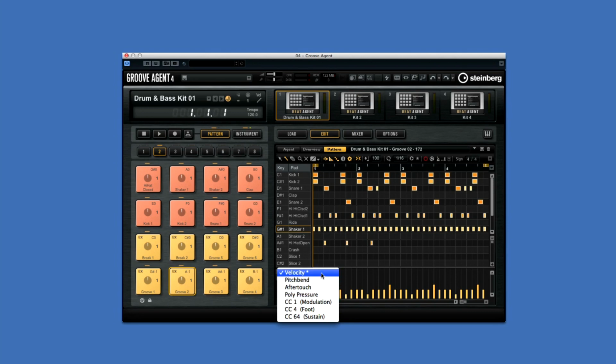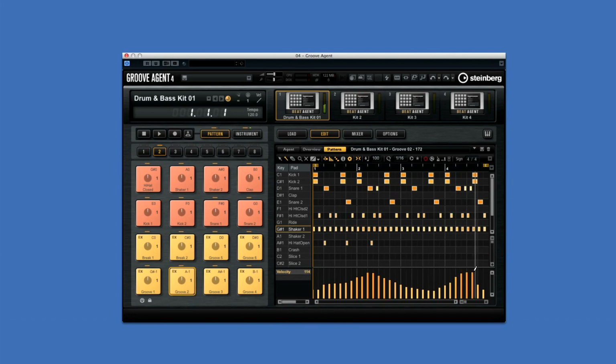Now to draw in controller events for the notes of the selected drum sound, move the mouse pointer over the controller lane so that it turns into a draw tool, then click and drag. You can also record directly into the pattern editor with a MIDI pad or keyboard.